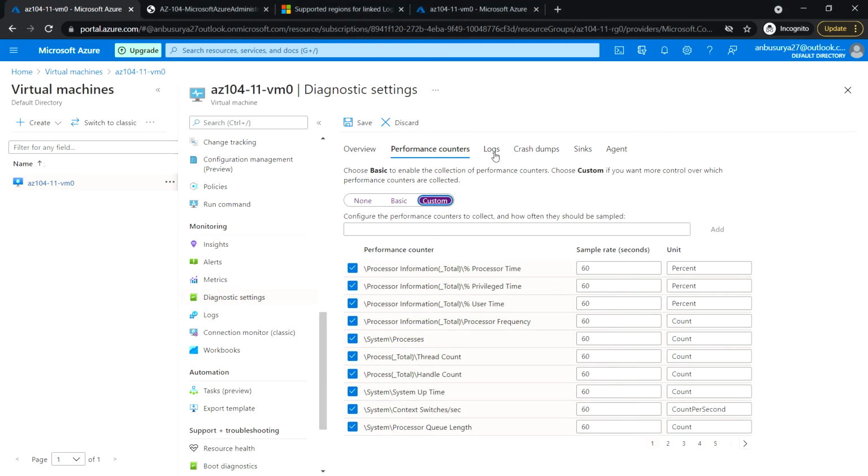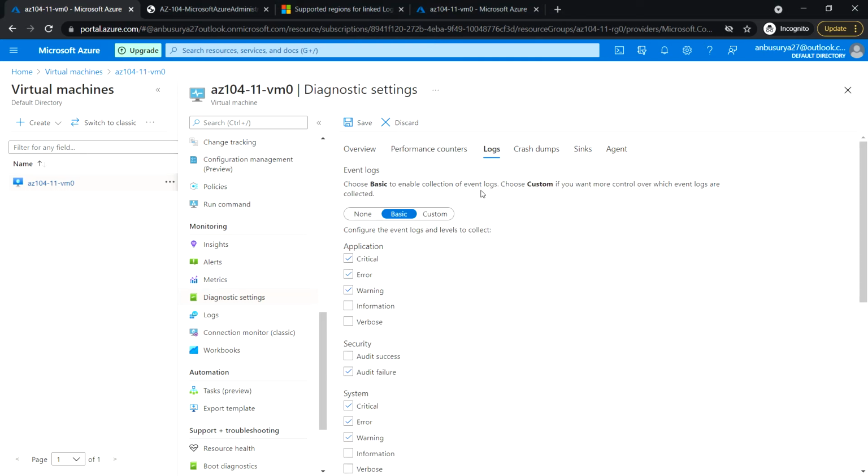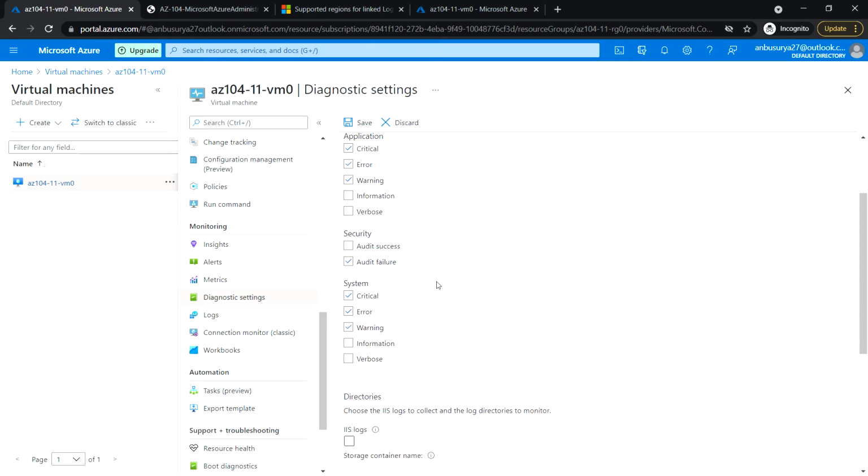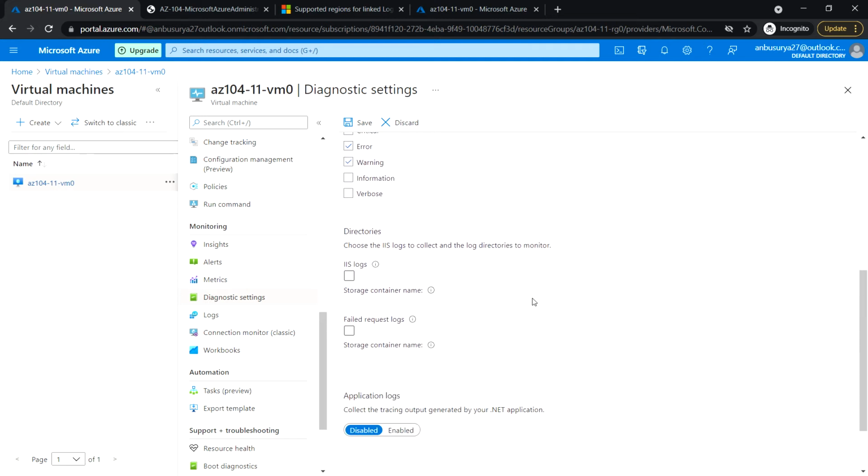And next we can switch to the logs tab. So here by default the application level critical, error and warning, all these are selected. And under security we see audit failure, and for system events critical, error, warning. So these options are selected by default.